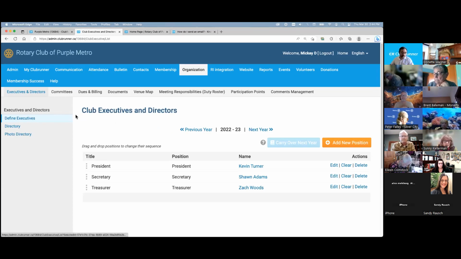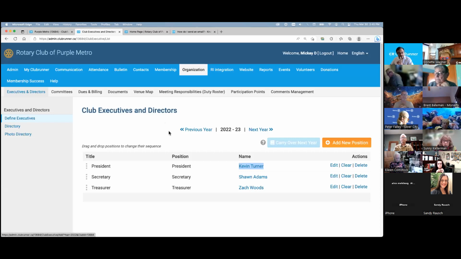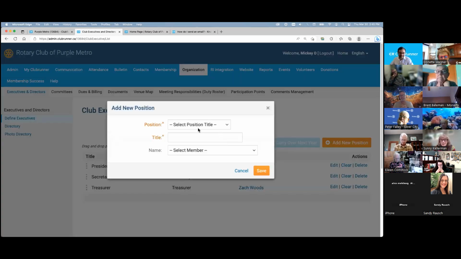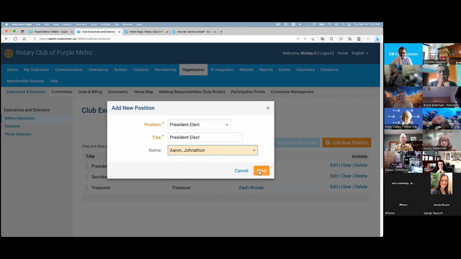So when you say who is my club president, for example, it's Kevin Turner. You define it here: you come here and add a position and say who's my president or president-elect or what have you. It gets pushed to two levels. We're going to talk about something called RI integration, but if you're integrated, you don't just save this here. Let's add in a president-elect. I'm going to select the position, president-elect, and I'll pick Jonathan Aaron, who's alphabetically first, as my PE, and click save.